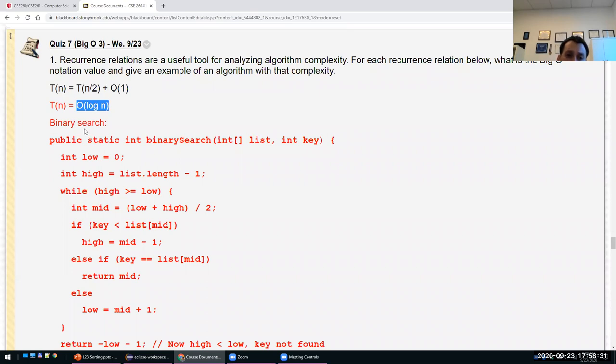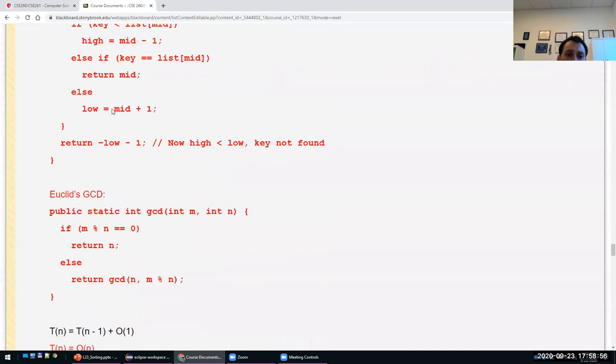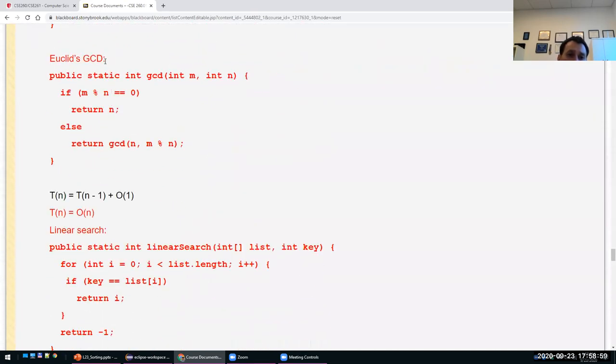An example of such an algorithm is binary search, because at every step you do one operation, one comparison with the element in the middle of the sorted array, and then you discard half of the array. So the problem becomes finding the correct position in the other half. So binary search is an example of this logarithmic complexity. Another example is the GCD with the Euclidean algorithm. It is also logarithmic time with the same recurrence relation.